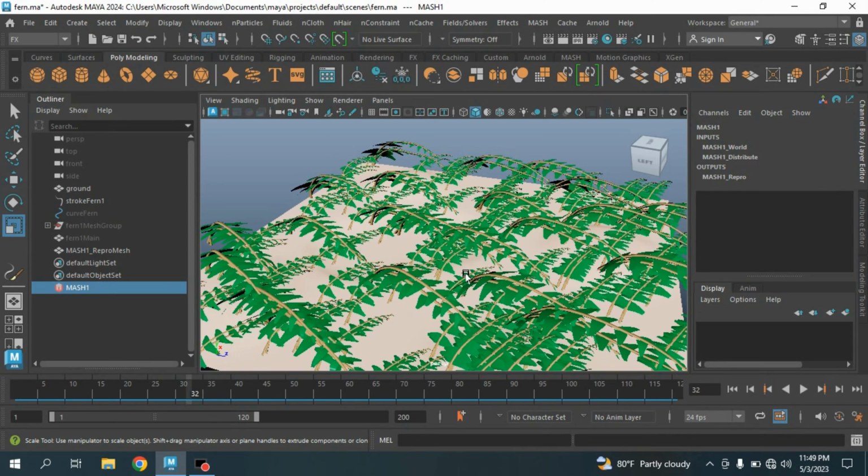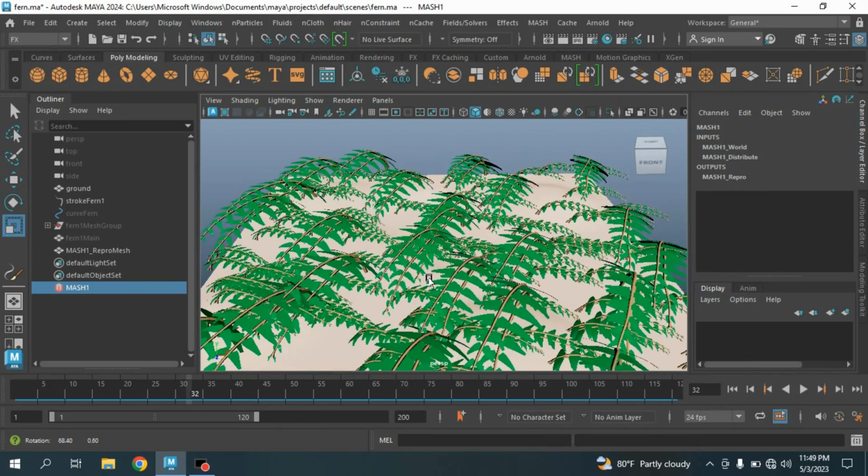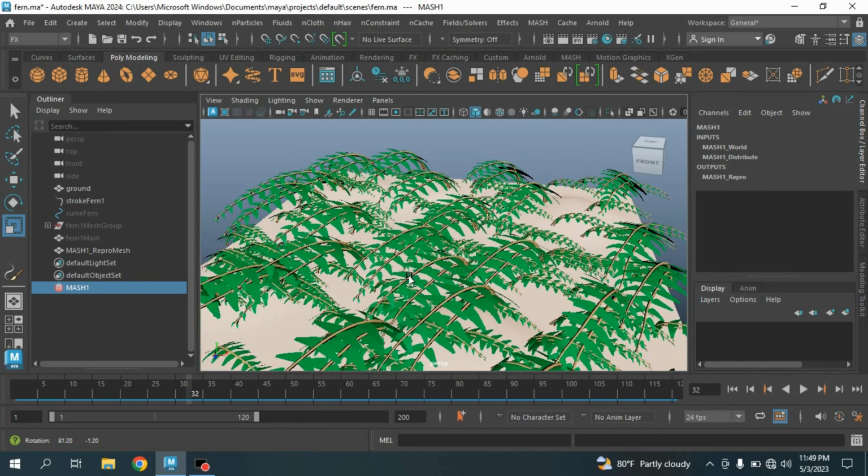Okay, in this tutorial, I am going to show you how we can use Maya 2024 World Node for populating any type of object, just like this one. So let's get started.